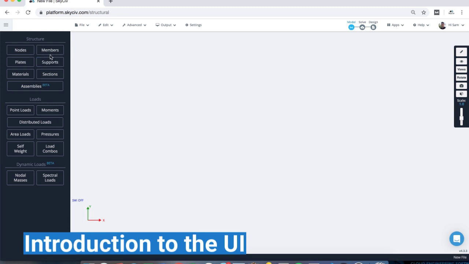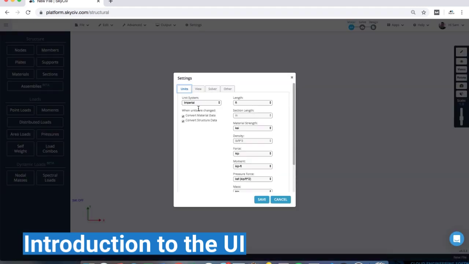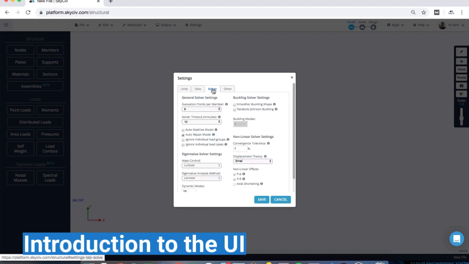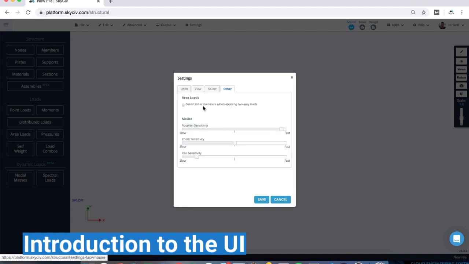So we've got our structural elements here, all clearly labeled, loading functionality here as well, and then you've got your typical file save and taskbar options. We do have some settings, so if you want to change your unit system, you can control them here, as well as some view settings and solver settings, and some other options to do with mouse sensitivity and graphic interactions.